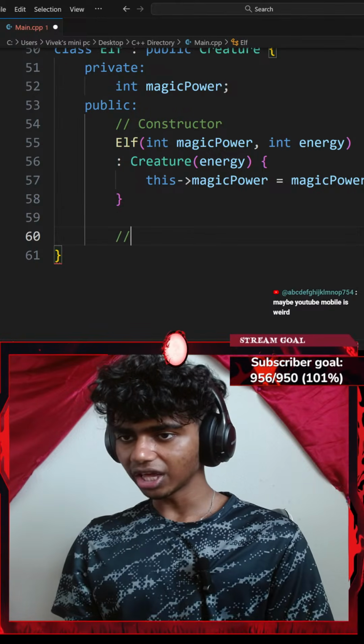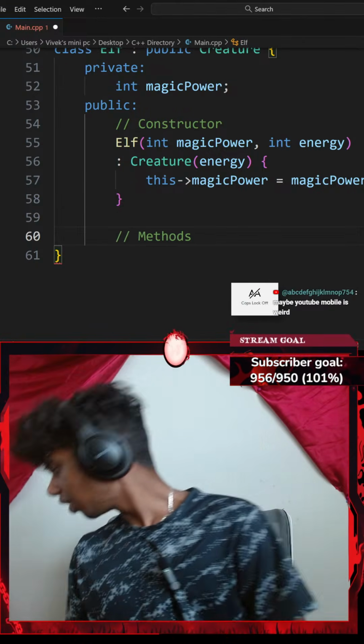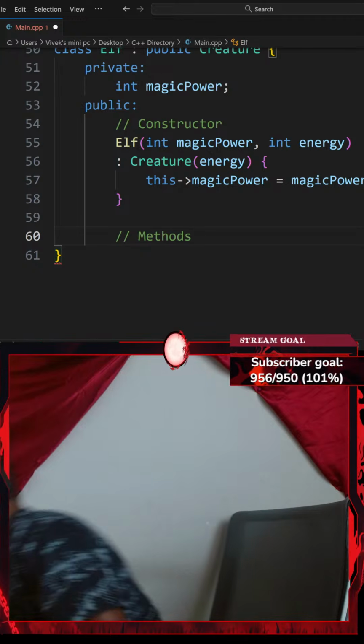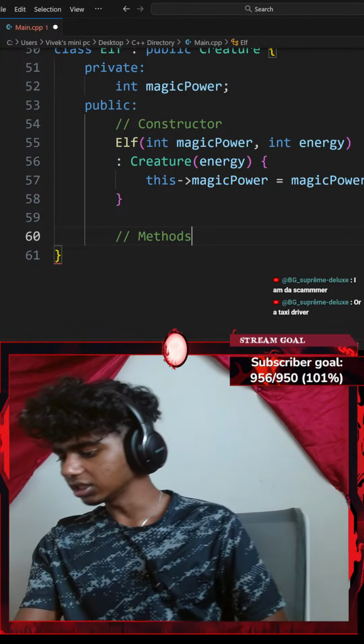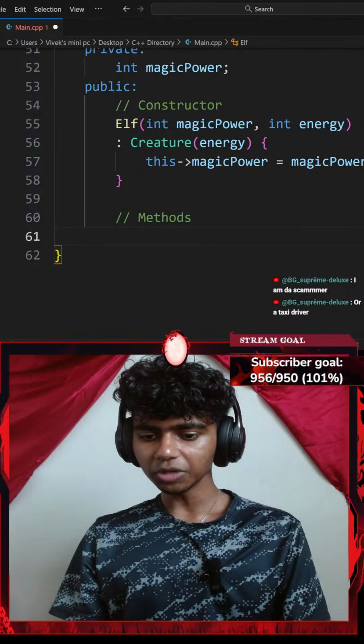Okay, let's go ahead and create a comment that says something like methods now. Although before that, let me go ahead and charge my phone because I feel like my phone is almost out of charge. Okay, let's see. So for my methods, I'm going to be creating a method.